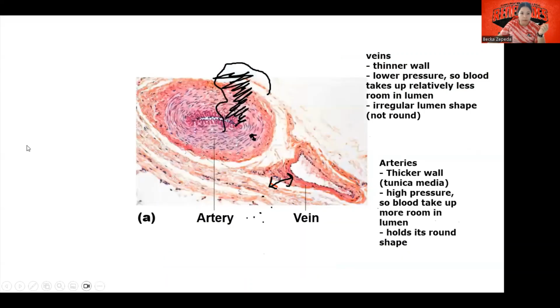You can see that same thing here. You can tell that the left one is the artery, has a much thicker wall. The lumen is a lot smaller, versus a vein that has a much thinner wall and again has less pressure. You have all this free room where there is no blood. Okay, it's a much lower pressure system.